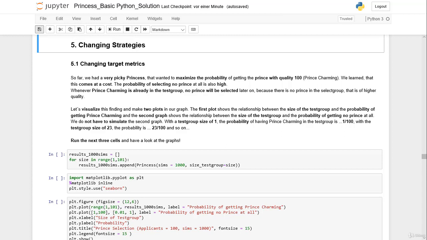And let's again visualize this finding, and we make two plots in our graph. The first plot is actually a repetition. We already plotted it, and it shows the relationship between the size of the test group on the x-axis and the probability of getting Prince Charming. And therefore again we are creating here a results list with 100 results, so for all test group sizes from 1 till 100.